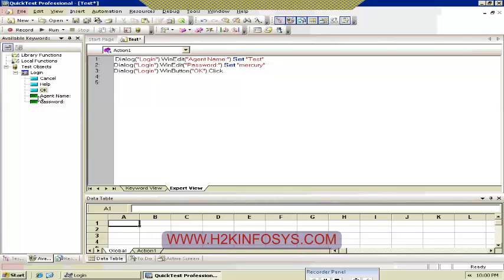So that is kind of pain actually, the disadvantage you can say with this shared object repository. Because every time whenever object changes, first you need to update the object repository file and then you have to make modifications to the script. So here the object repository file maintenance is a bit tedious. That's where some companies look at they do with the descriptive programming in order to avoid this object repository maintenance.